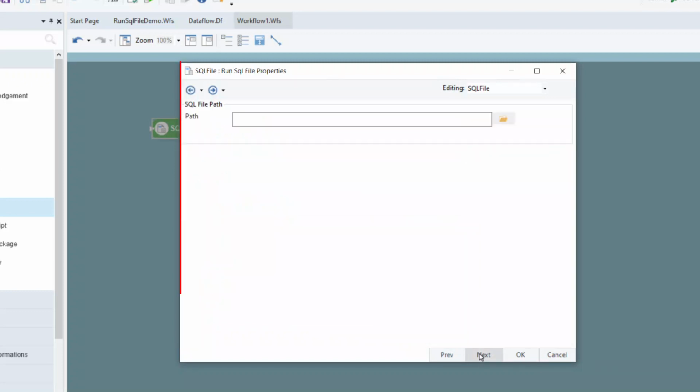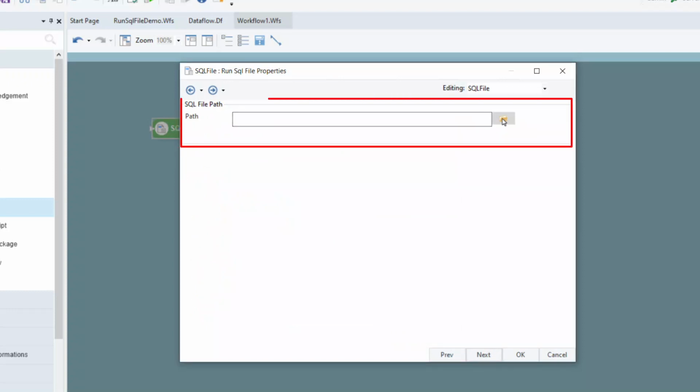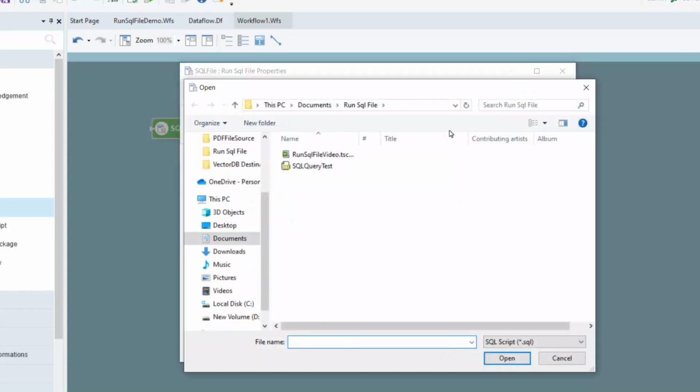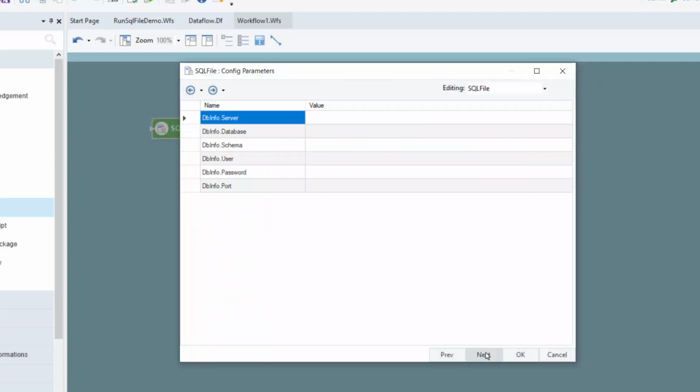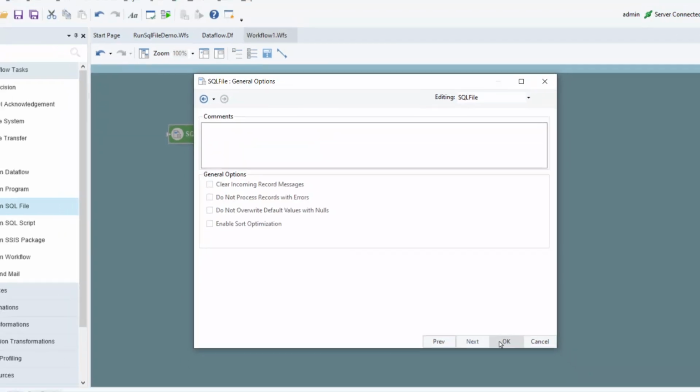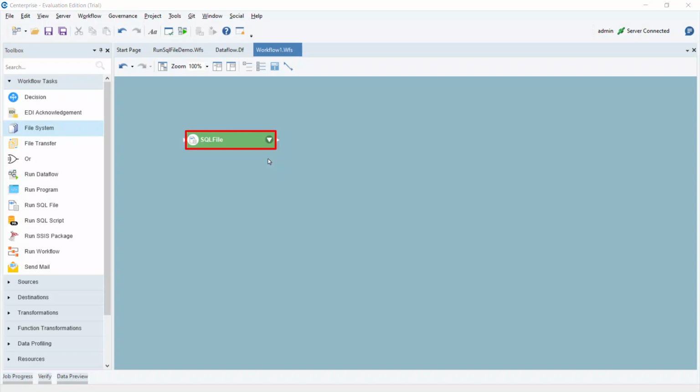Next is the Run SQL File Properties window. The SQL File Path option lets us specify the path to the SQL file that we want to execute through this task. Click Next, and we will be taken to the Parameters screen. This is where users can set up variable parameters to indicate a runtime change for values in the list on the screen. Click OK, and the Run SQL File Task object will be configured.